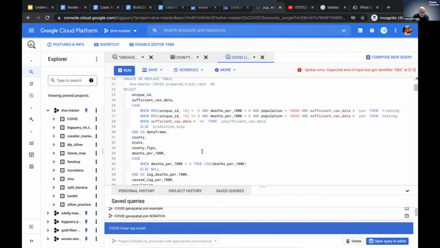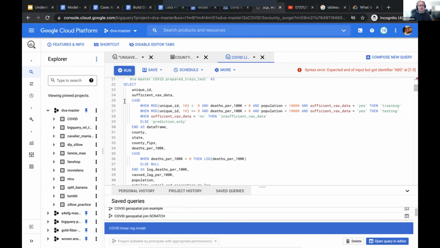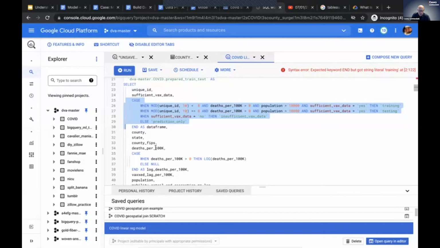Scroll up to that training test. So where's that, Casey? Here, the lines 25 to 29. Yep. So what we're doing is we're looking at that unique ID. We're modding it by 10, and we're finding all the ones that are 0 to 7. Those go into our training set. So we're labeling those as training in the field called data frame. Anything that's an 8 or a 9 goes into testing. And when there's insufficient VAX data, we're throwing that into a separate data set or data frame called insufficient VAX data. And then there's going to be some counties that don't satisfy conditions that you're seeing in the first 2 when statements, where we don't have any deaths reported, or the population is too small in the county.